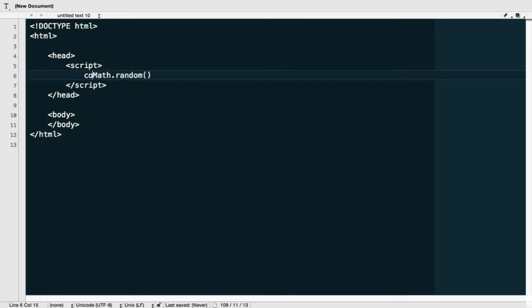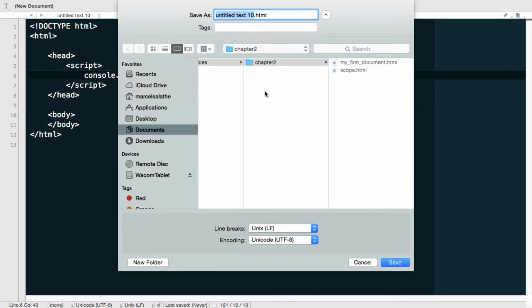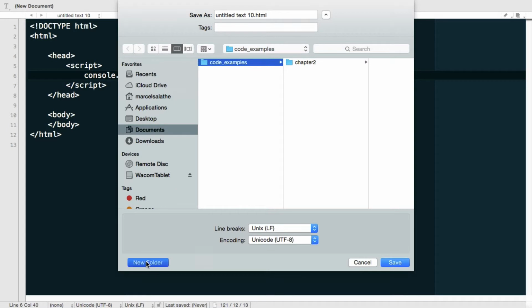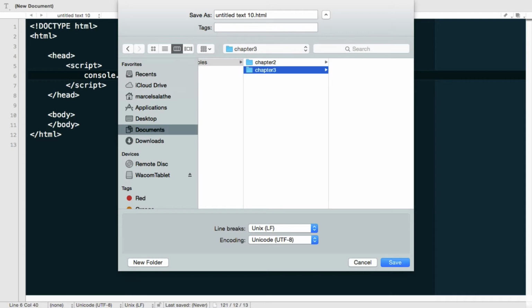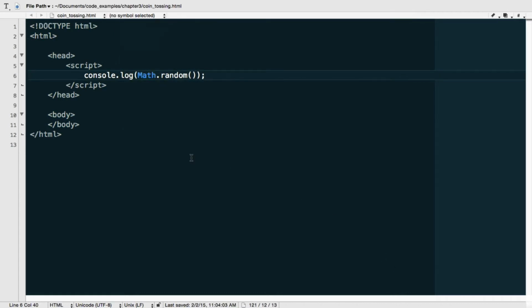So let's demonstrate that this is actually true. Let's print the result of Math.random in the console. Okay, let me go ahead and save this document. Because we're in chapter 3 here, I'm going to create a new chapter folder, chapter 3, and I'm going to call this file coin tossing.html. Okay, let me save that file.